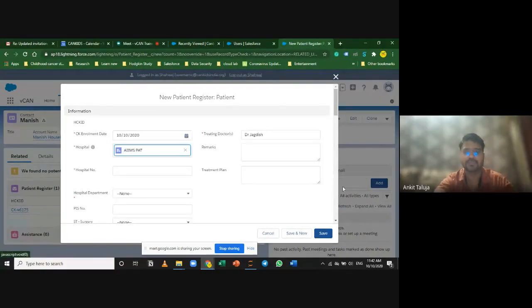AIMS Patna. So you can also search for your hospital.